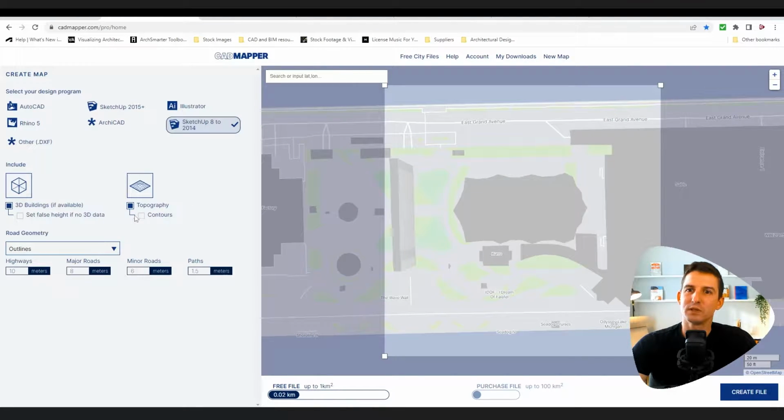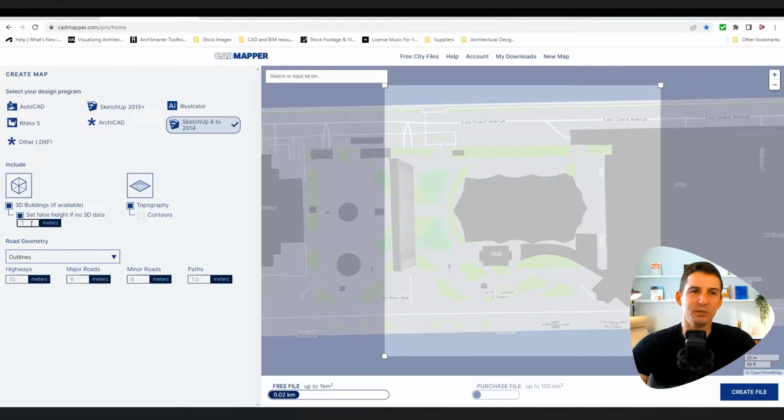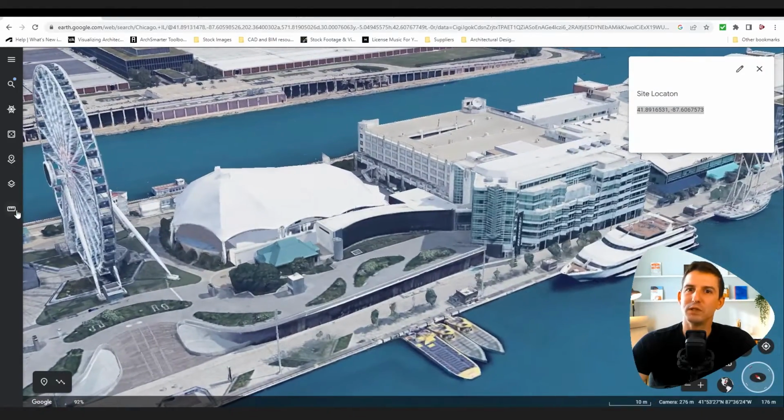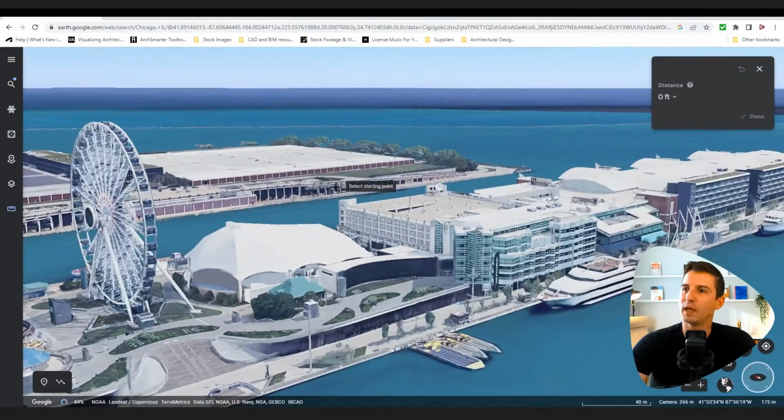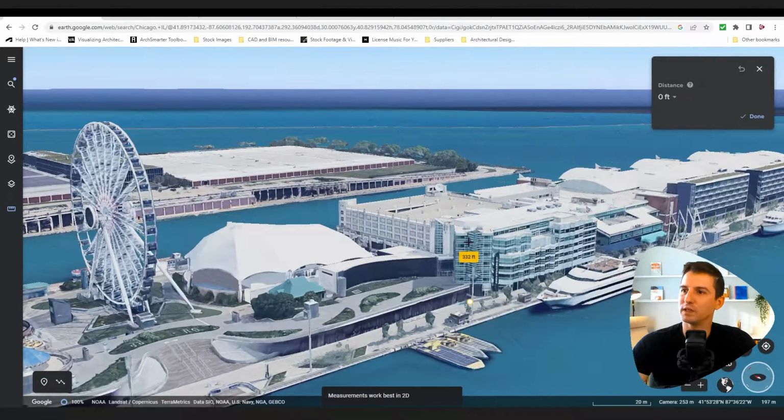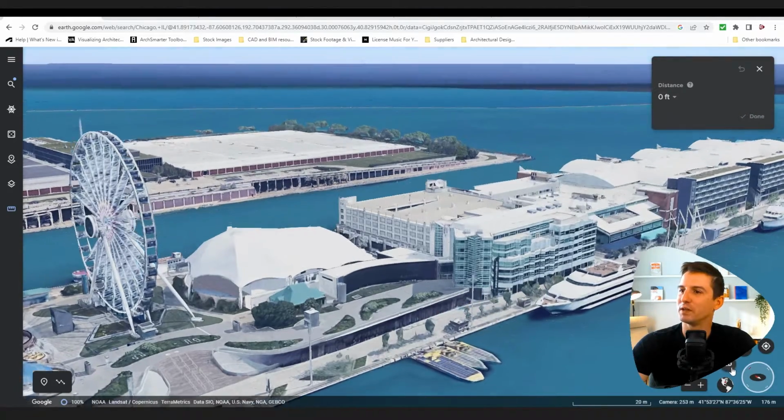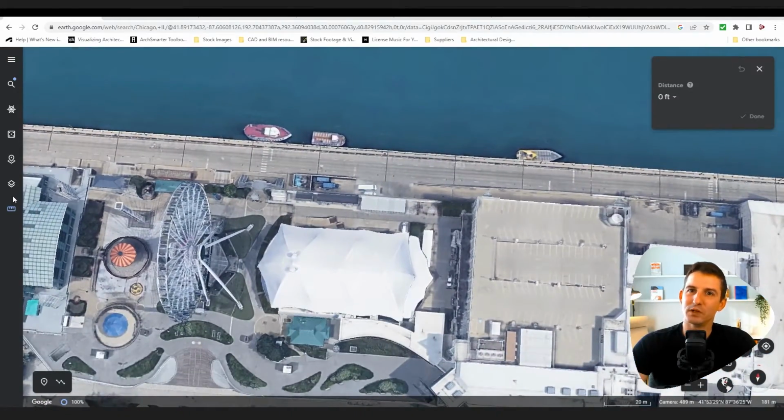So I'm going to take 3D buildings if the heights are available, set false height if there's no 3D data. 3 meters is around 10 feet. I'm going to change that. Just like the basic building height that's around, you can go and set it to be whatever you think it should be. And so to help with that in Google Earth, there is a measurement tool, and you can try to measure heights. It is fairly inaccurate, but you could try to measure 3D heights. But for the most part, the measurement tool in Google Earth is best for 2D measurements.